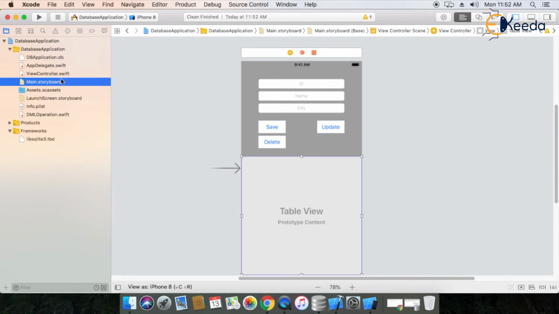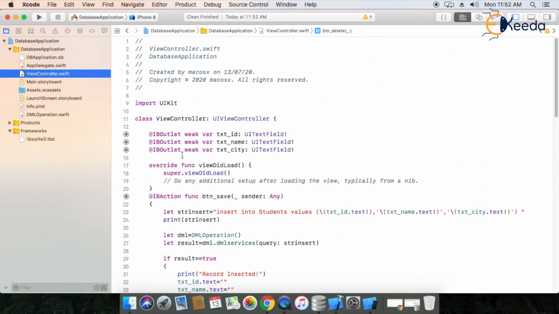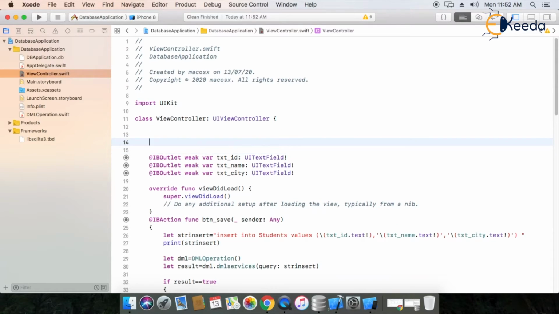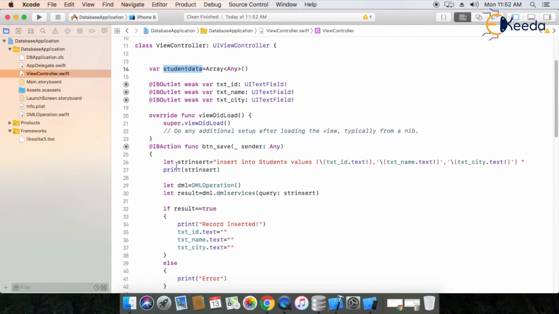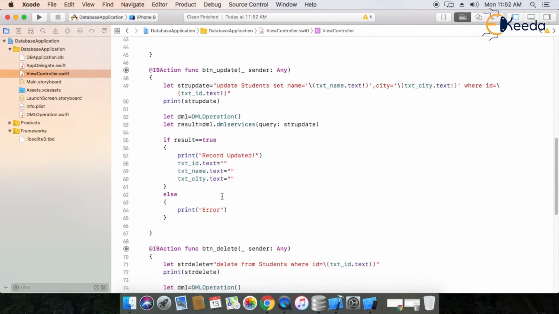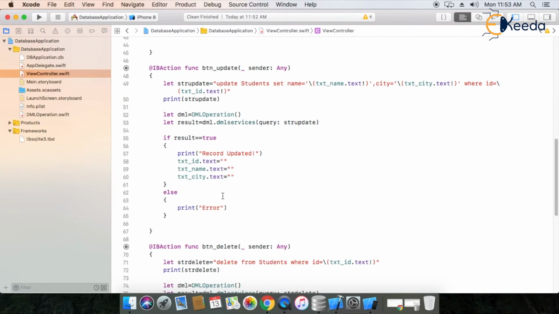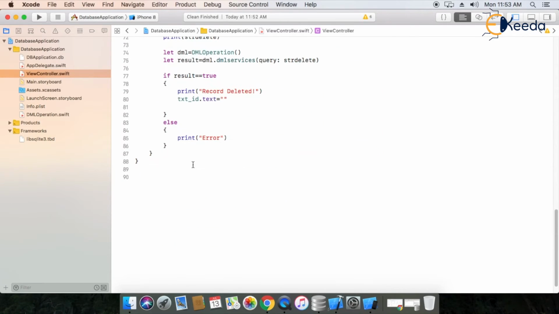So now how to get it? So now first go to your view controller, and now here first I am creating one array as a student data. Okay, so now here I am creating one global object, means global array. The name is student data. Then after, first we have to retrieve your data from the database. So now here we have to implement one function.